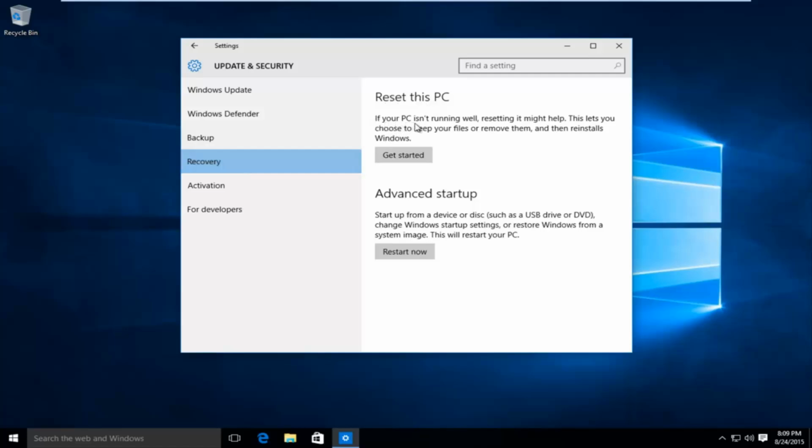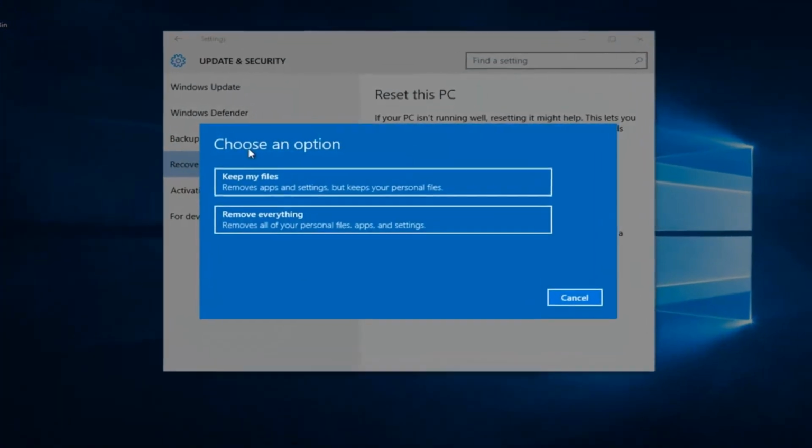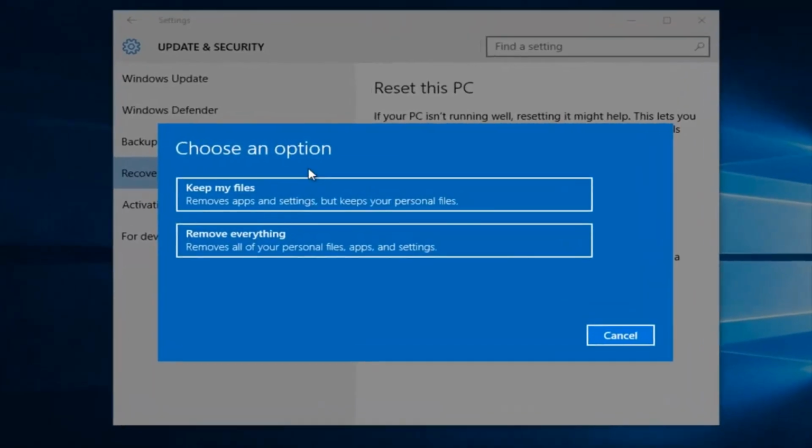It tells us if your PC is not running well, resetting it might help. This lets you choose to keep your files or remove them and then reinstalls Windows. We're going to select get started. Okay, so this is the moment of truth here. We either keep some files, but it will remove apps and settings, or you can remove everything, which will remove personal files, apps, and settings.